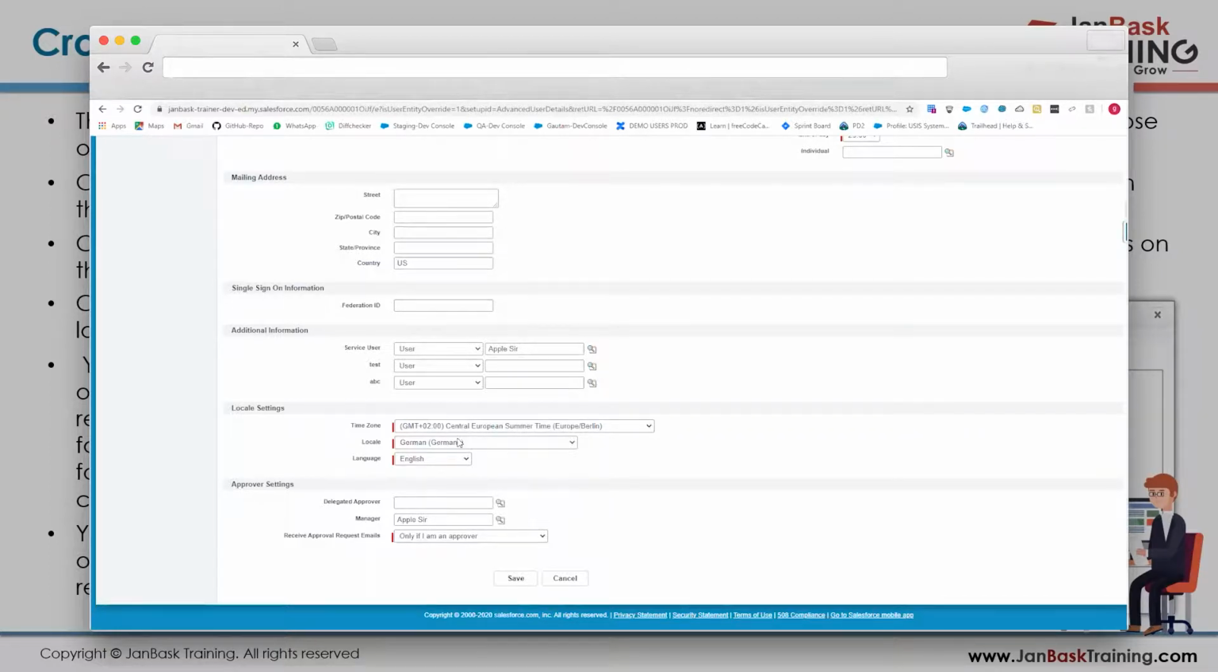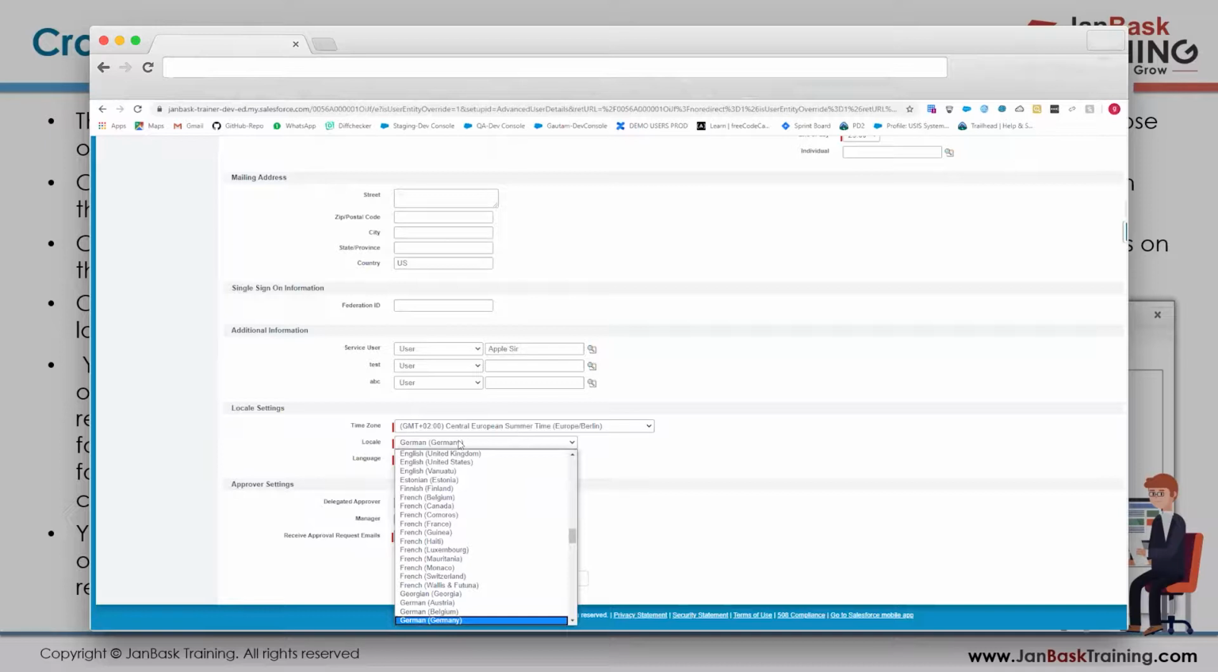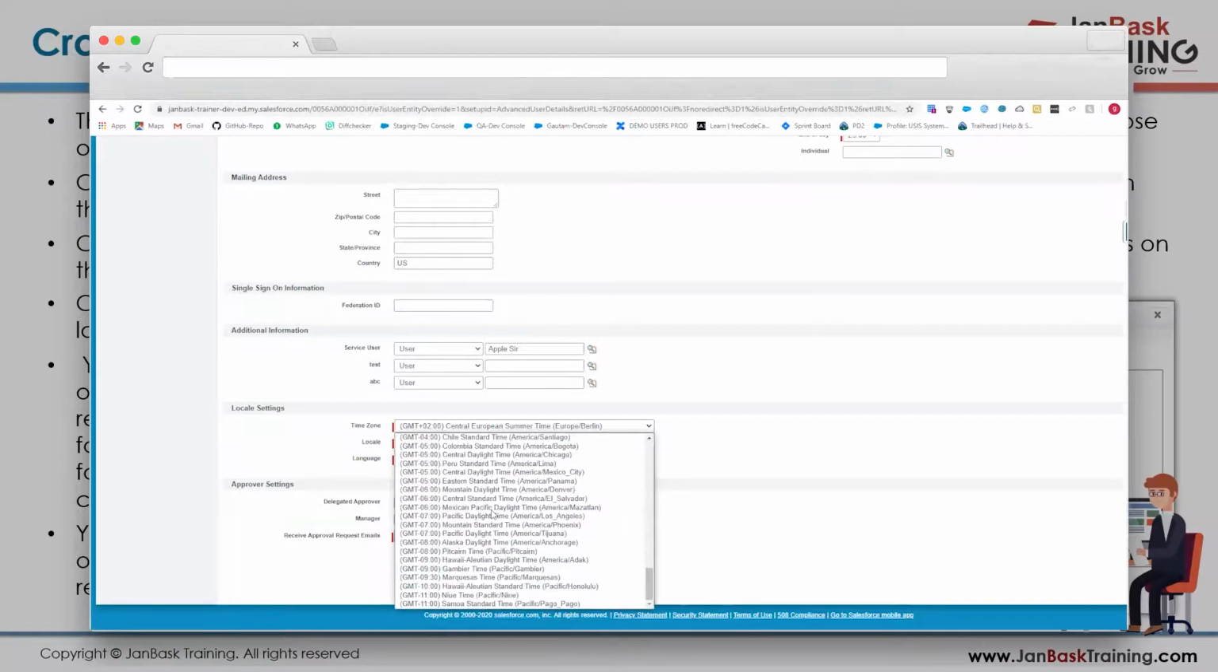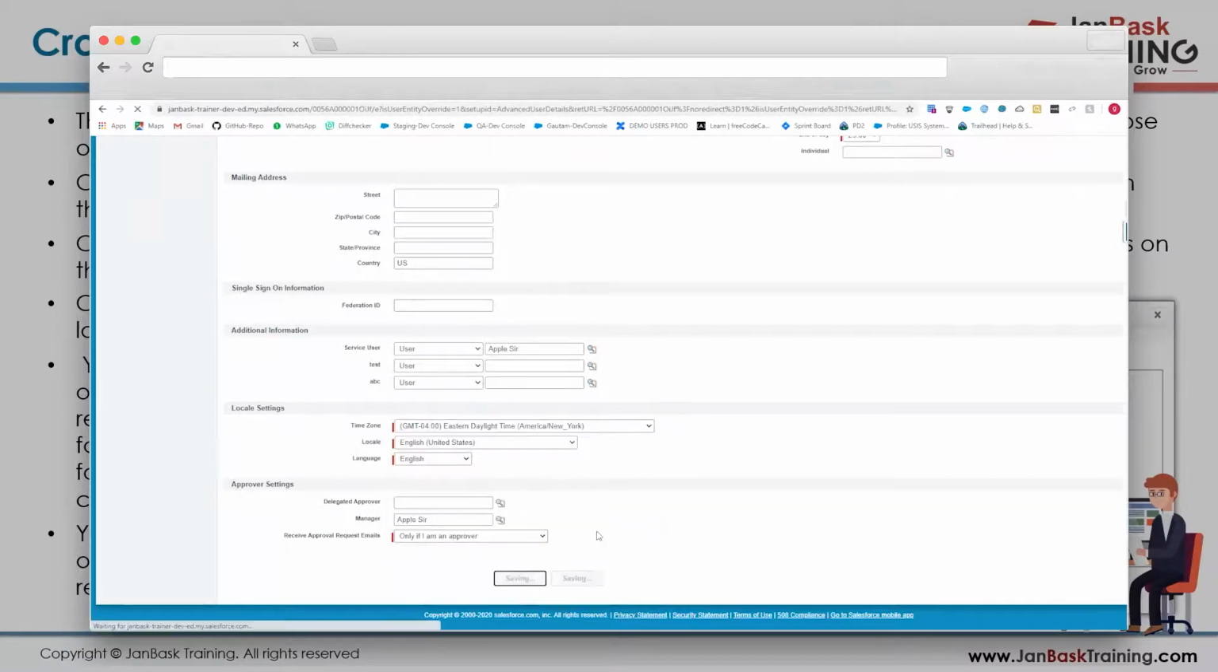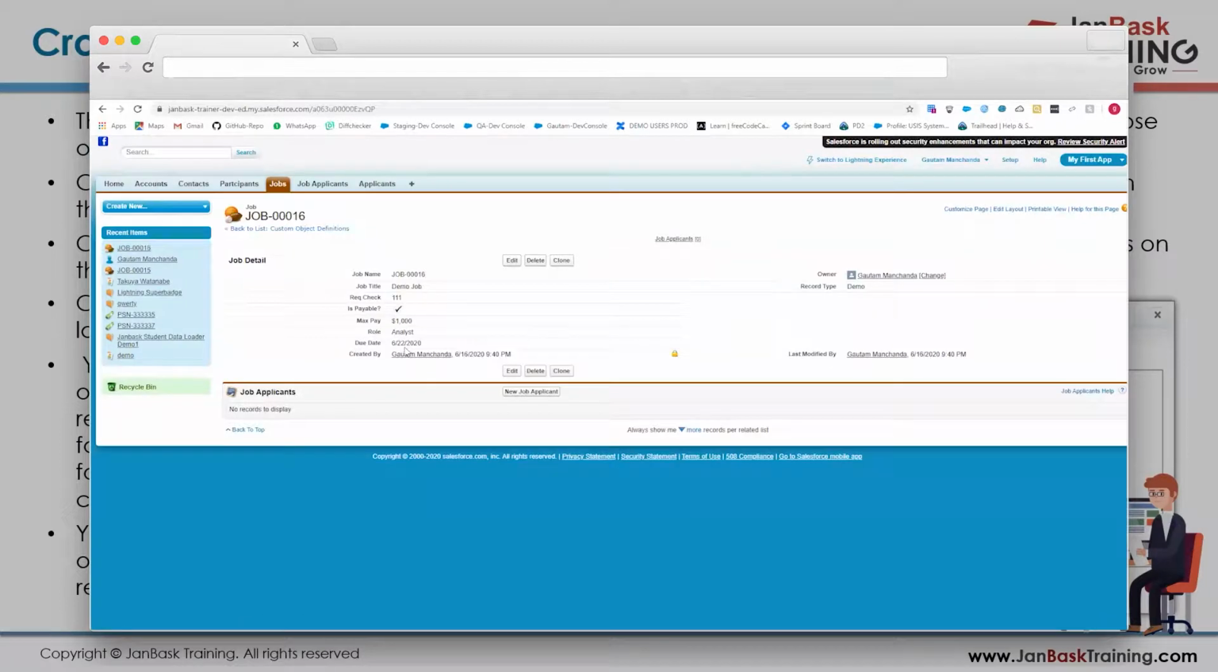But if I change it to US, for example, English United States, and time zone, say I put it for New York, it is -4:30, isn't it? -4, sorry. And I save it. You see the date format changed automatically. So based on your locale, it will pick up the format of the date it has to display.